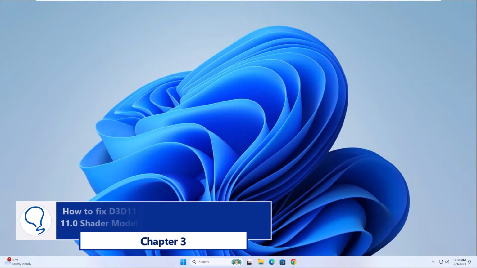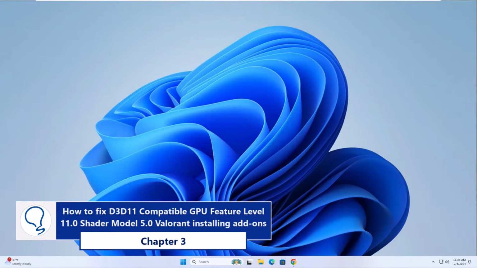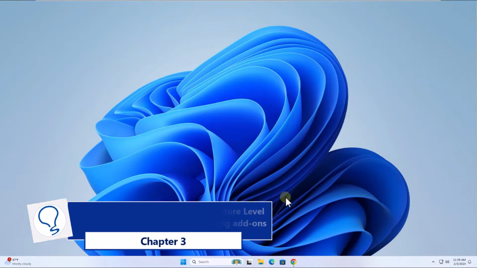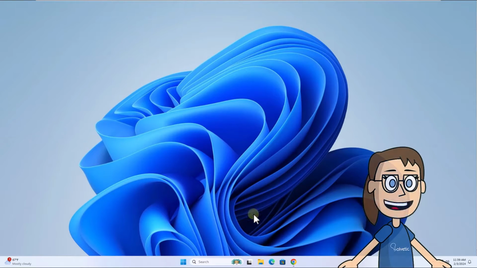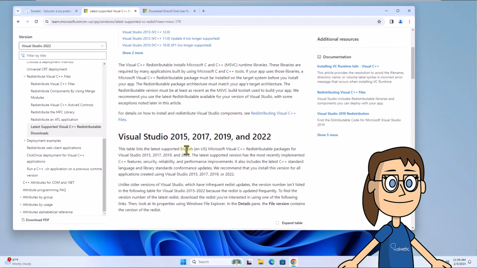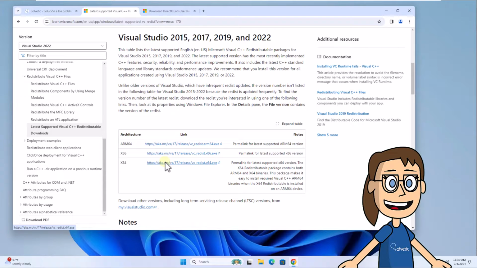Chapter 3. How to fix D3D11 compatible GPU feature level 11.0 shader model 5.0 Valorant installing add-ons. To start, go to the link we leave you in the video description. After that, click on the PC architecture line.